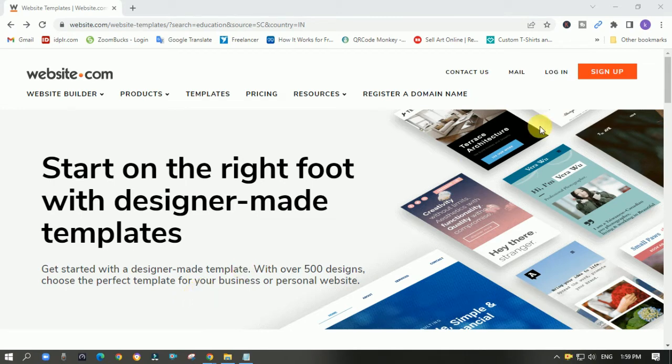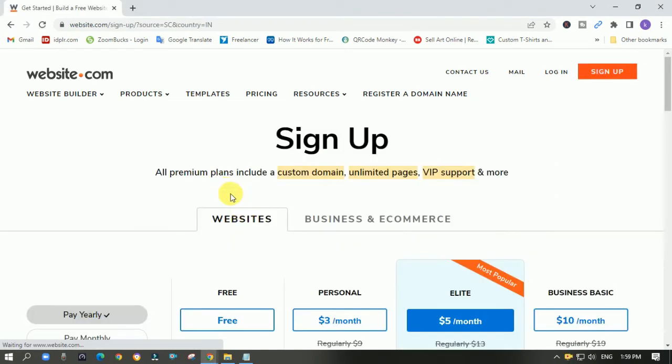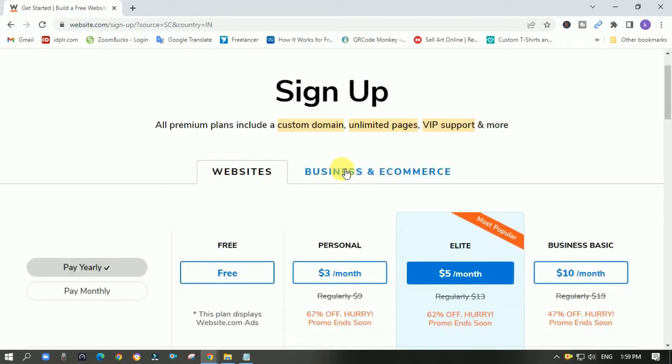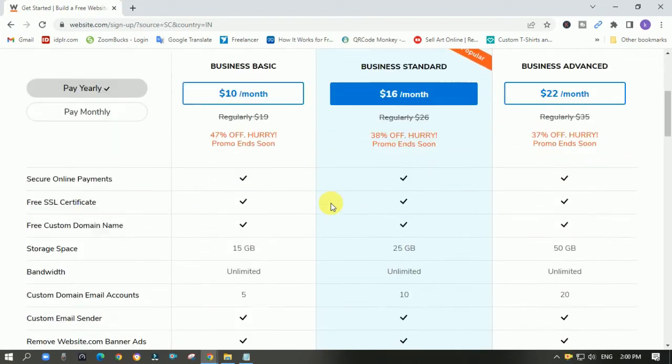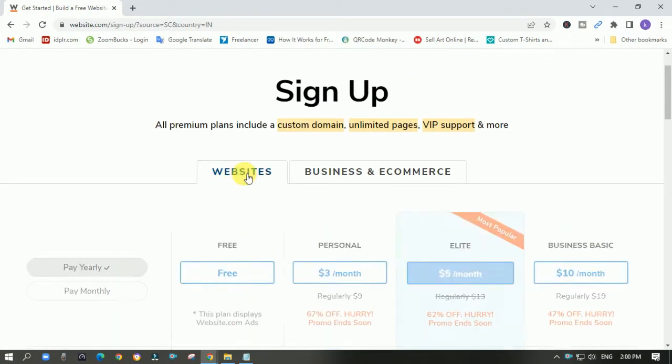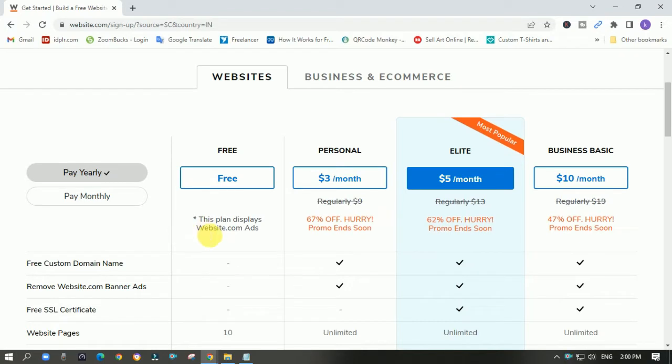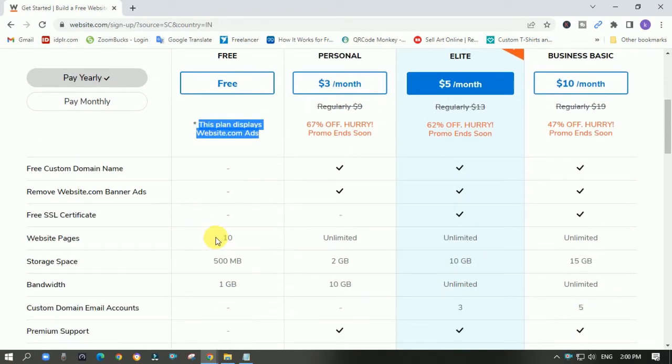When you click on this sign up option, it will display this information. All premium plans include custom domains, unlimited pages, VIP support, and more information is given. You select website, and if you want to create a business or e-commerce website, those options are available too. But we select this option, website and free. This plan will display the website.com ads, and free custom domains.